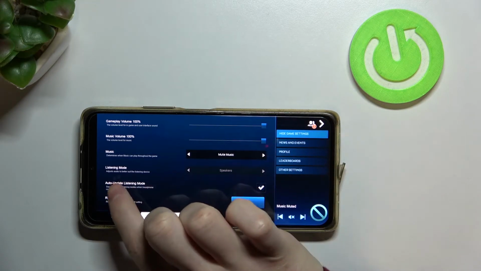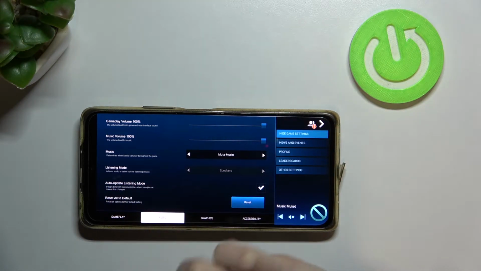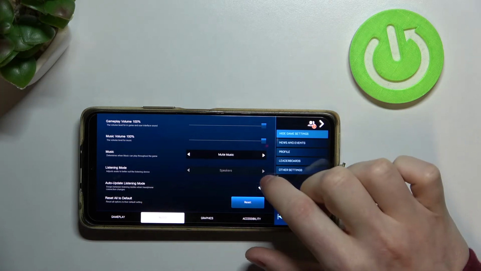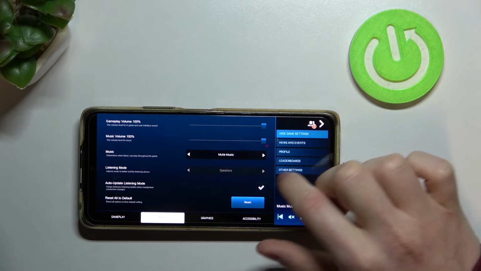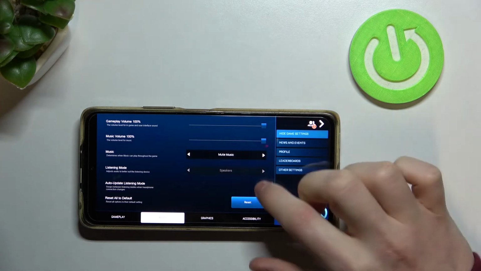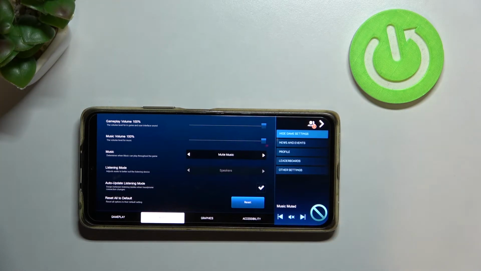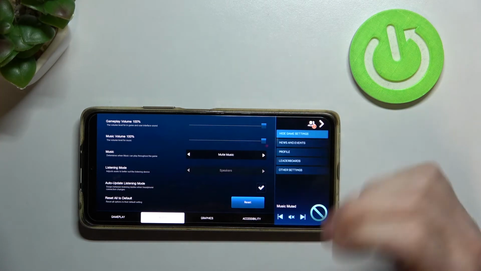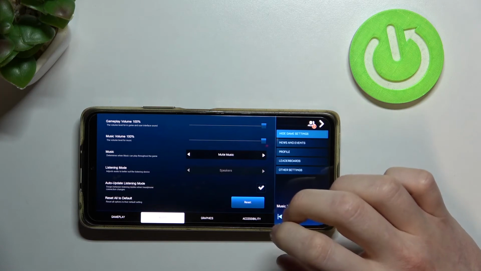Then you can change listening mode to adjust audio to better suit the listening device. So I have speakers, but if I would have any headphones connected, I could change it to headphones, and it would improve the quality from receiving like music.